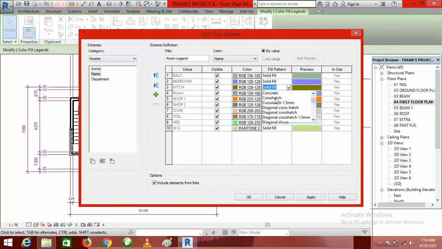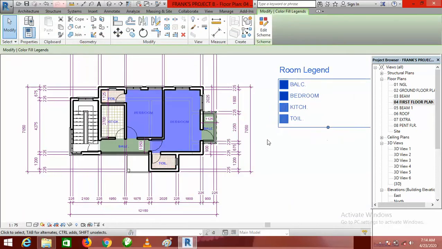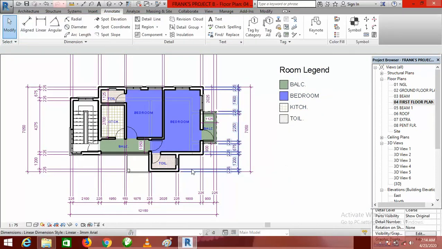Let's just make it cross hash. This is bigger than this very one. Having done that, I'm going to click OK. So you can see what we have here.